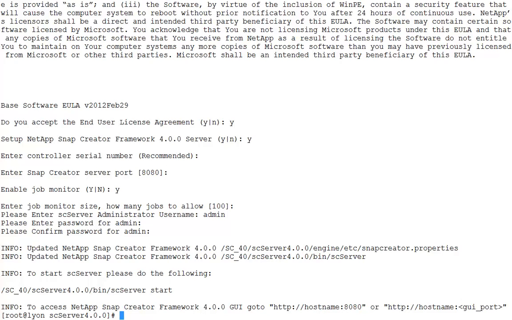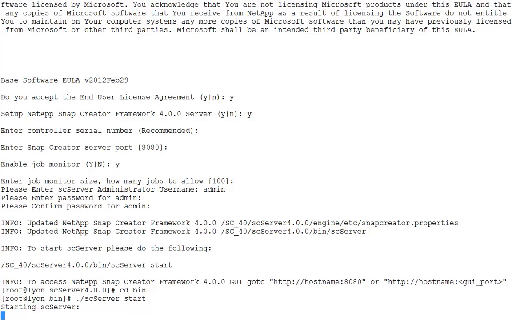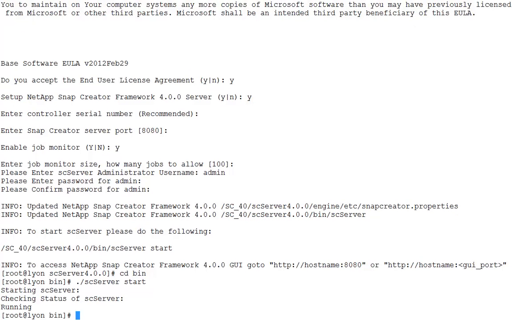Information about how to start it is on screen. Change to the bin directory and run the command scserver start. This completes the installation of the NetApp Snap Creator server on Linux.